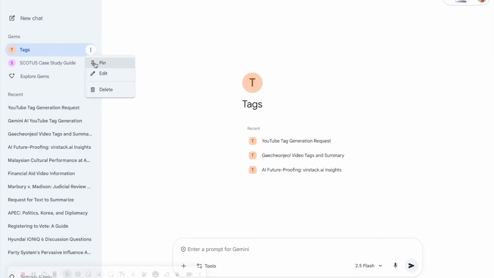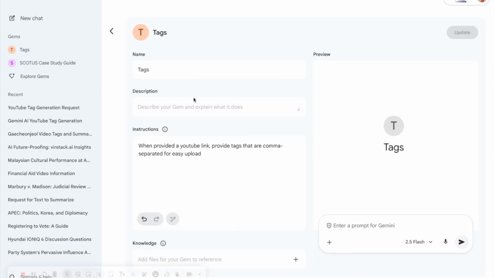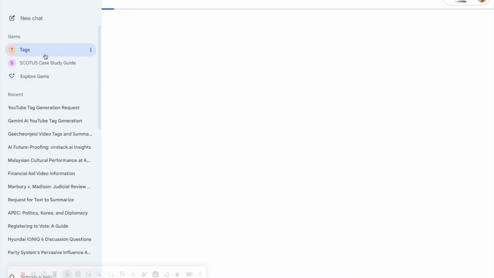You can see if I look at what I put in the description, I titled it tags, and in the instructions, when provided a YouTube link, provide tags that are comma separated for easy upload. So the prompt was as simple as that to create that Gemini gem.